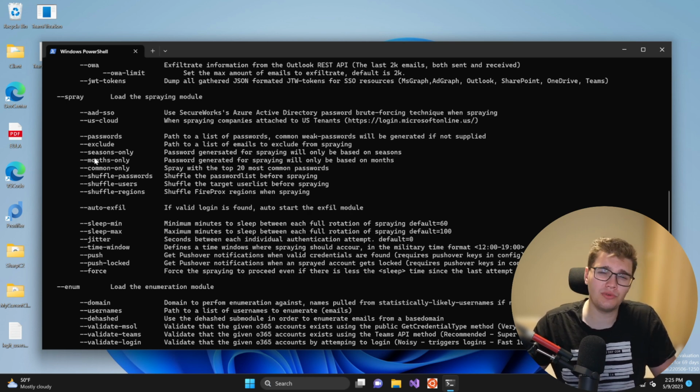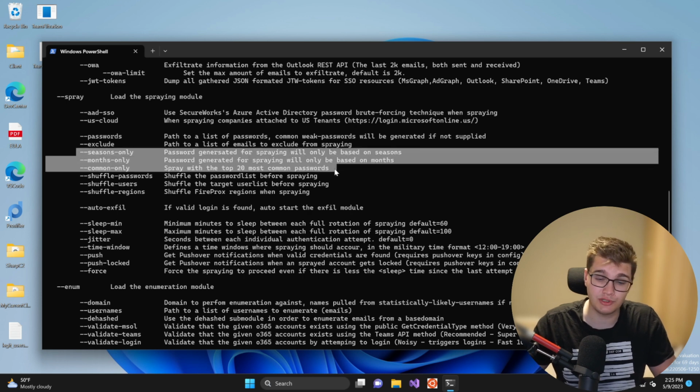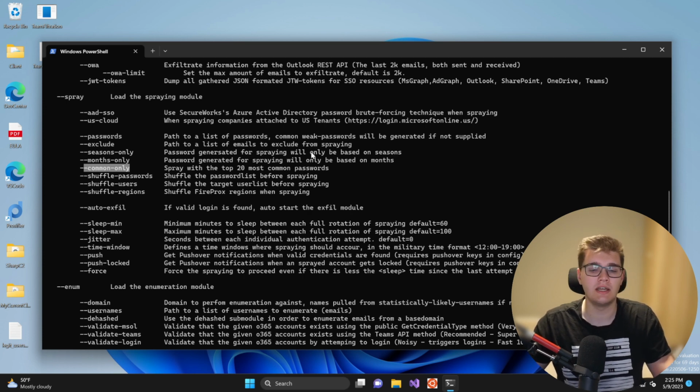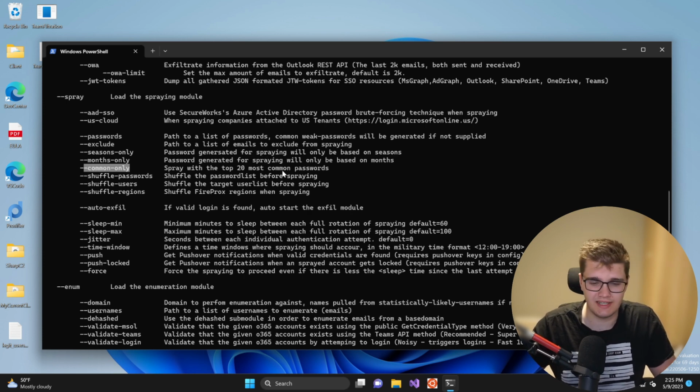And if you choose to go the automatic password generation route, you can choose what passwords are generated using these three options. Season only will generate passwords containing only seasons, months only will generate passwords containing months, and then the common option will generate the most common passwords I have found to be working across tenants. You can check out the passwords themselves if you peek into the source code a bit.